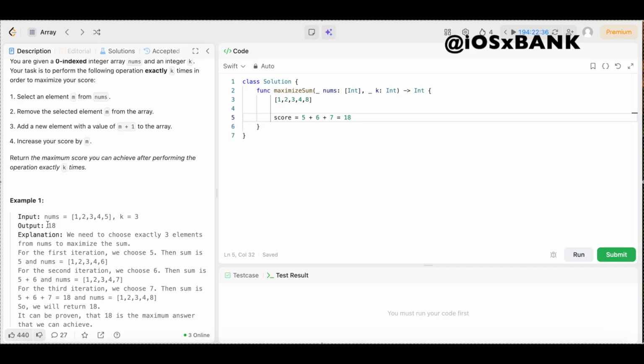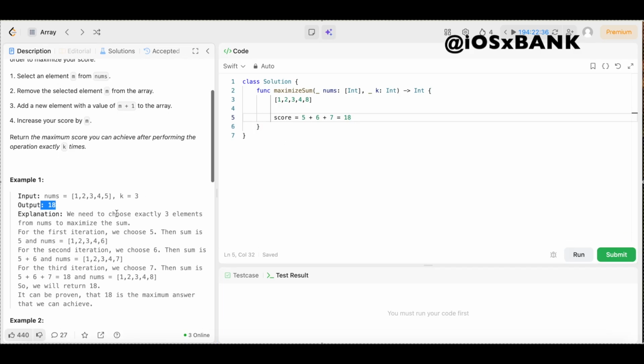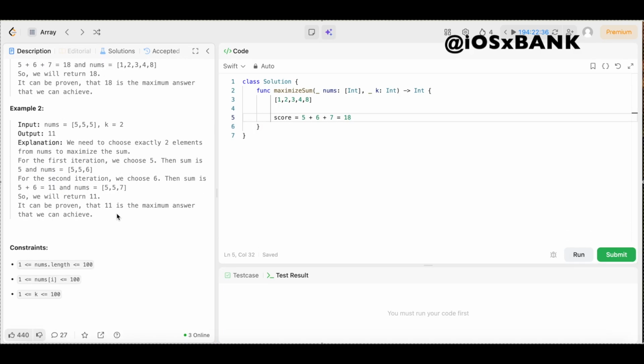That's how we got our output of 18. So just in case that didn't make sense, y'all, let's go ahead and take a look at example 2. In example 2, our input nums equals an array of integers 5, 5, 5. This time k equals 2, so we only need to perform the operation 2 times.